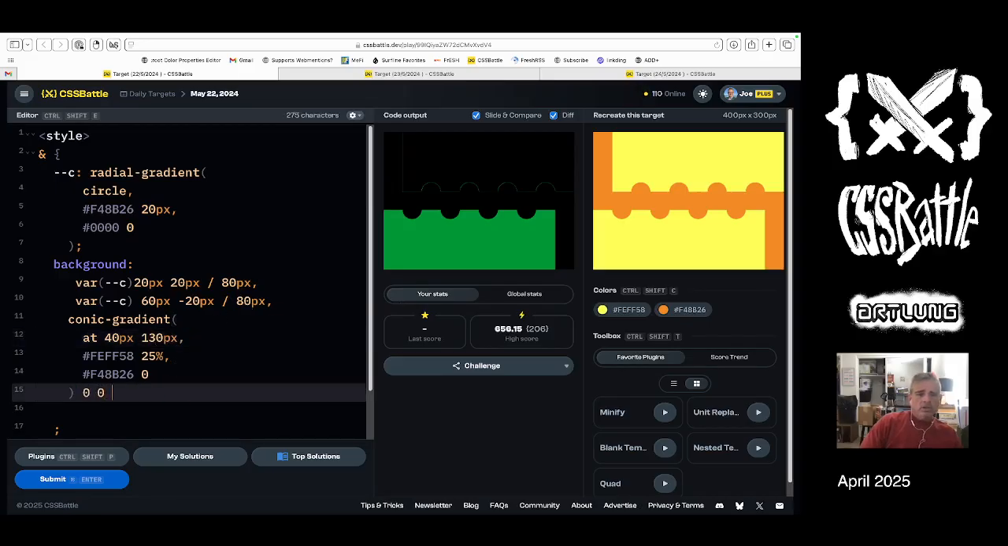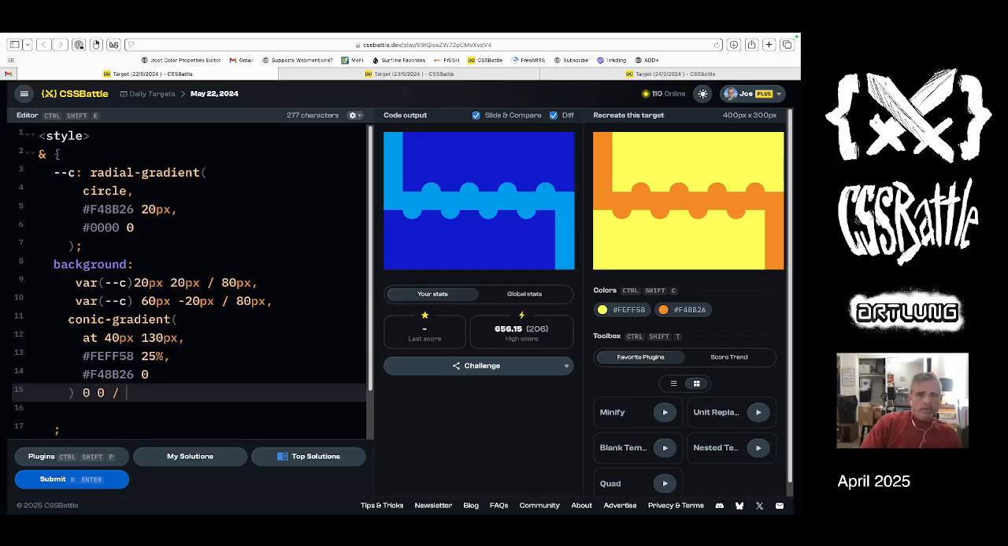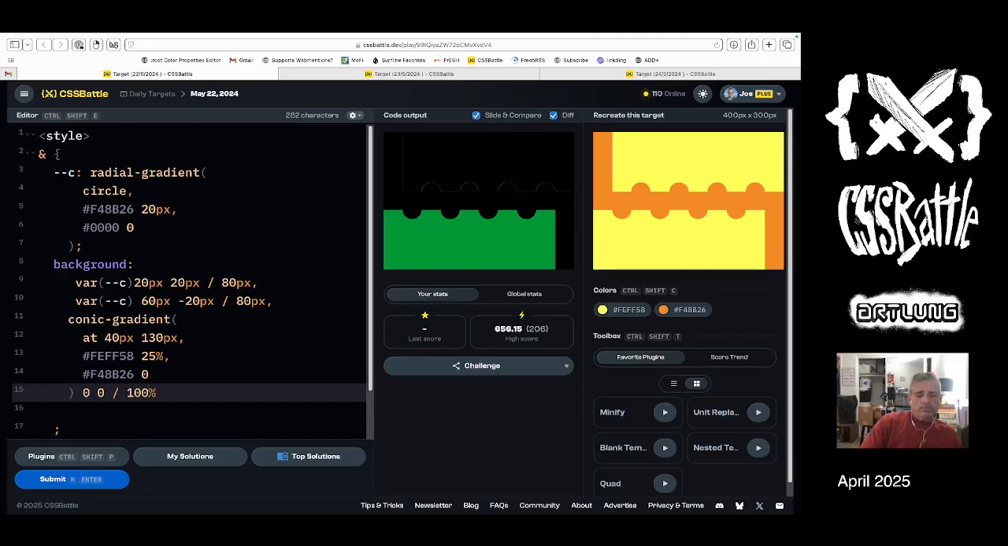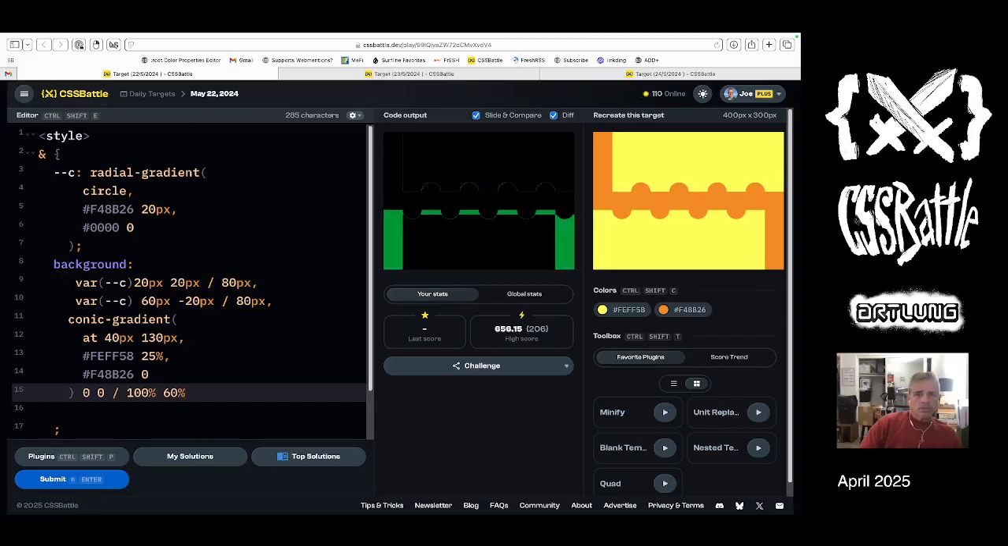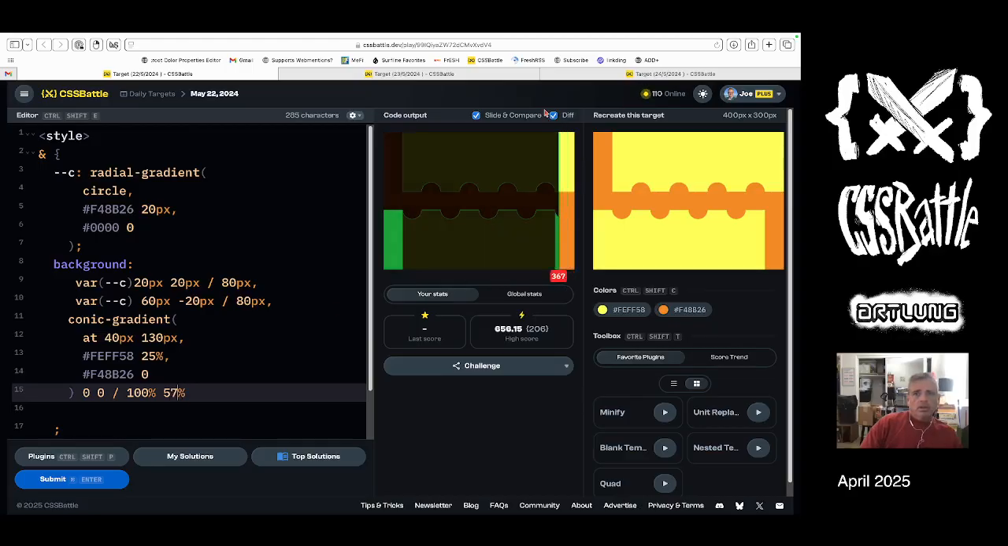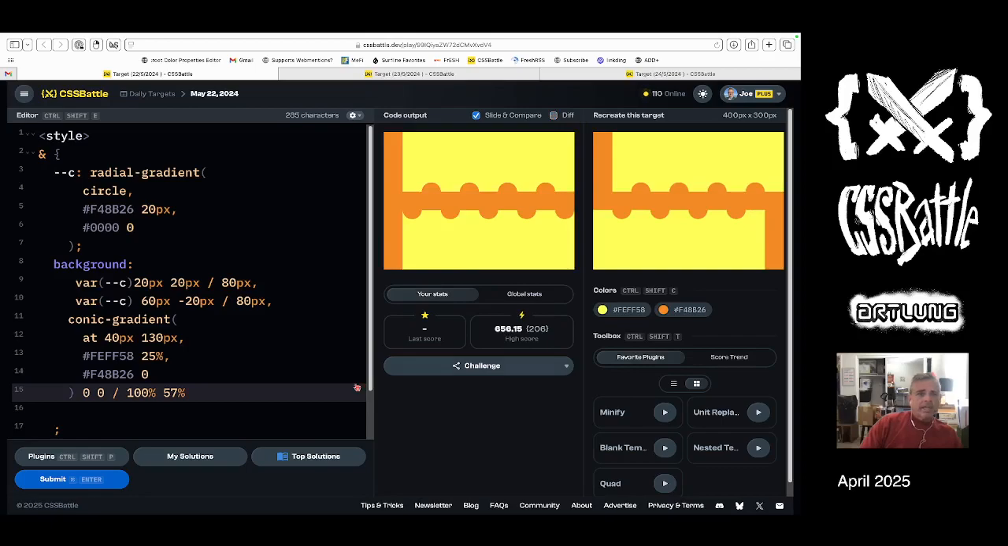And then it's at 0, 0, and then it's got a width of 100% and a height of a little more than 50%. So let's try 60% and see if that's good. 63. How about 51? 2, 3, 4, 5, 6, 7. So that's a solution. If we repeat it, actually, you know what? That's too much. That's too much.